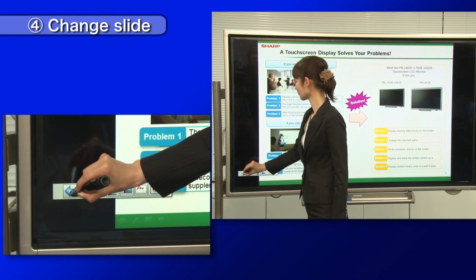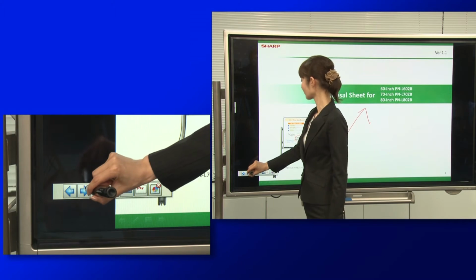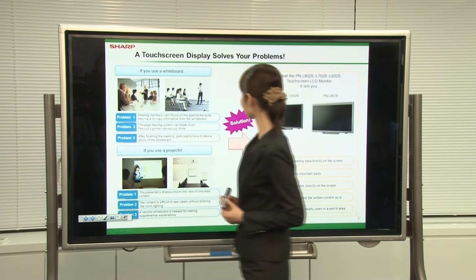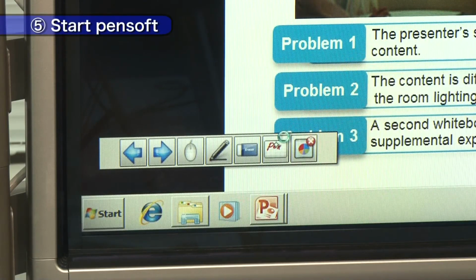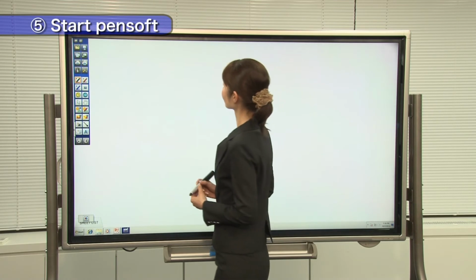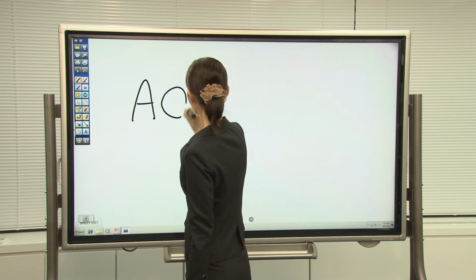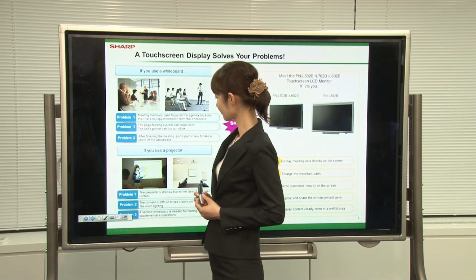Touch this icon to move to previous slide. Move to next slide. Touch this icon whenever you want to use Pensoft. To get back to slideshow in PowerPoint, touch this icon.